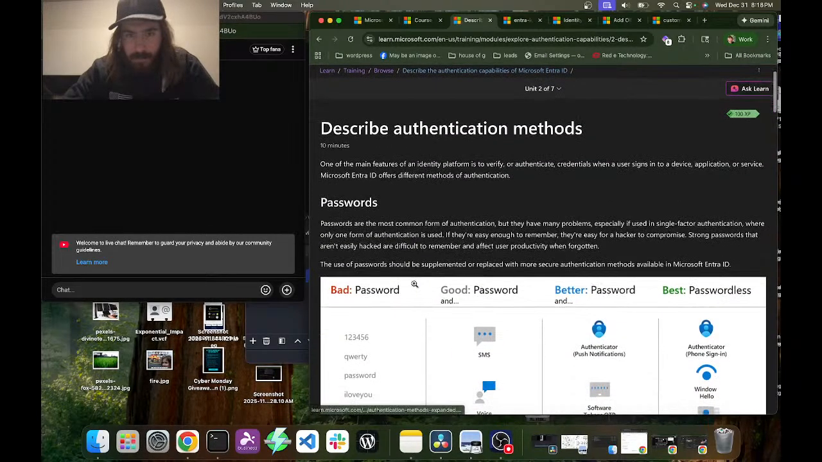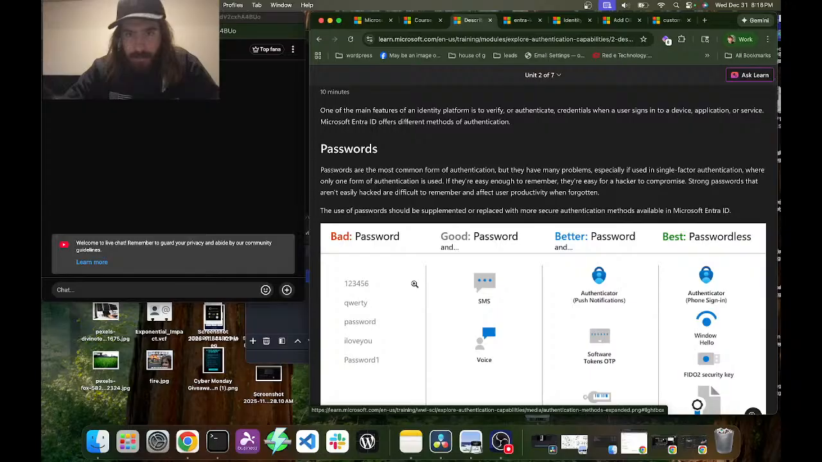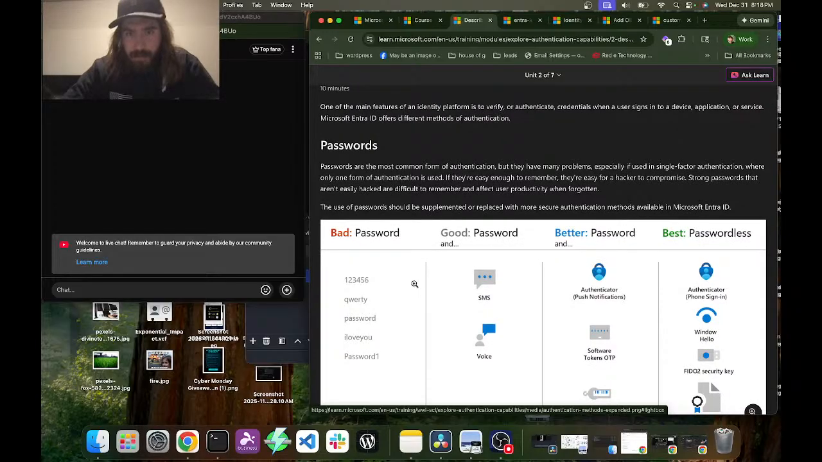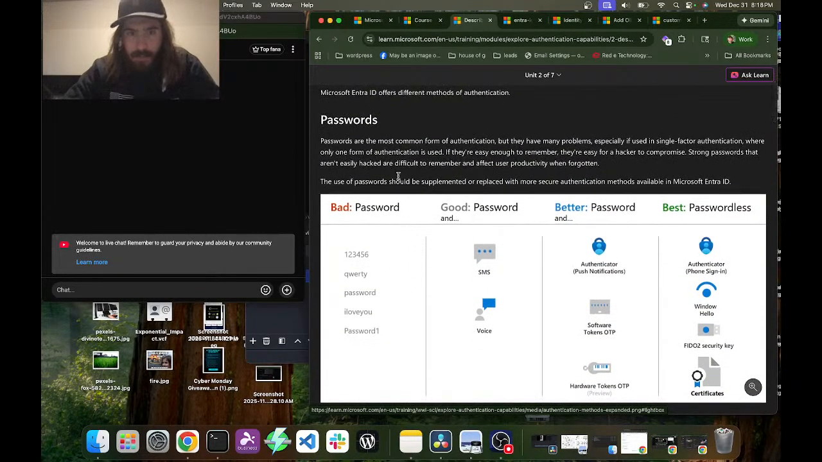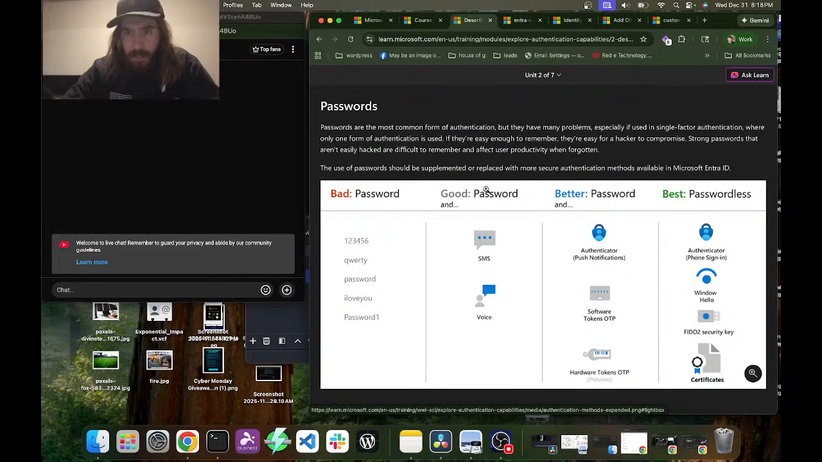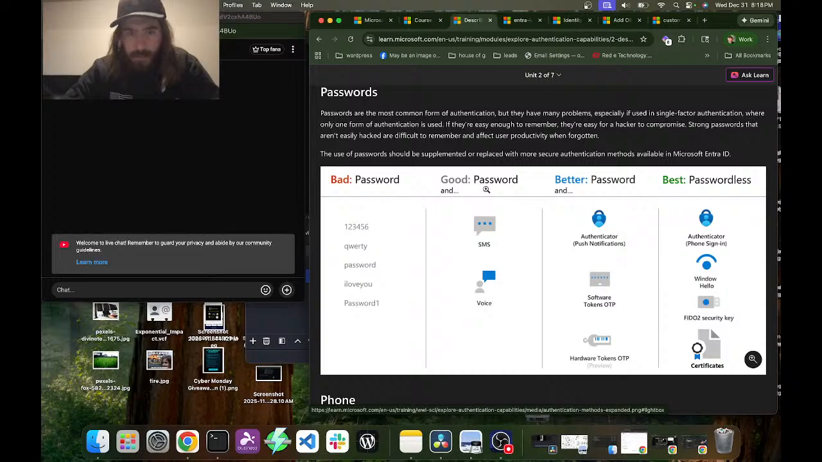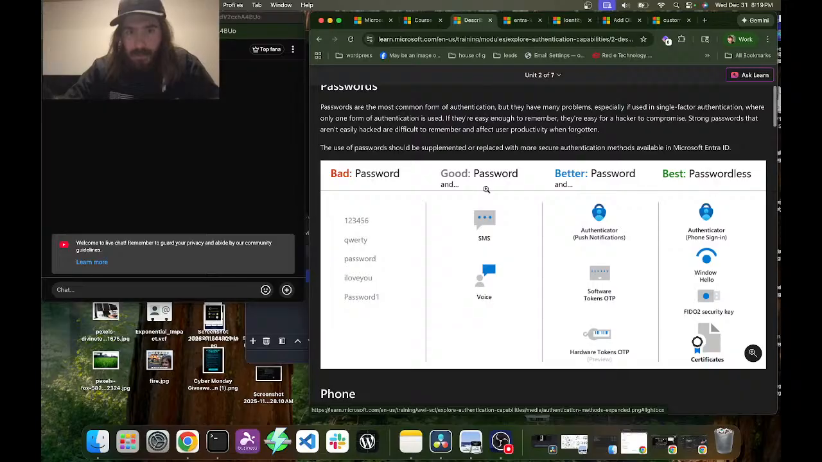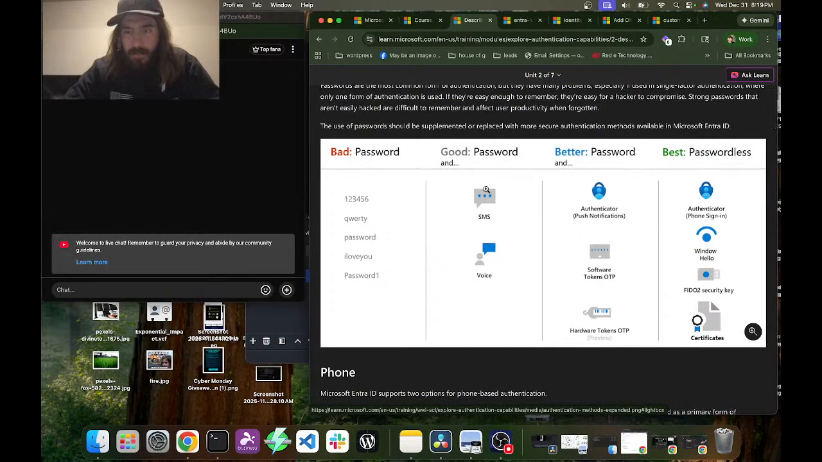Describe the authentication methods. One of the main features of an identity platform is to verify or authenticate credentials when a user signs into a device, application, or service. Microsoft Entra ID offers different methods of authentication. Passwords. Passwords are the most common form of authentication, but they have many problems, especially if used in single-factor authentication where only one form of authentication is used. If they're easy enough to remember, they're easy for a hacker to compromise. Strong passwords that aren't easily hacked are difficult to remember and affect user productivity when forgotten. The use of passwords should be supplemented or replaced with more secure authentication methods available in Microsoft Entra ID.